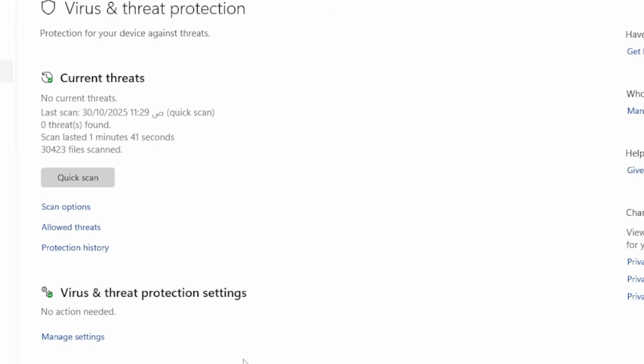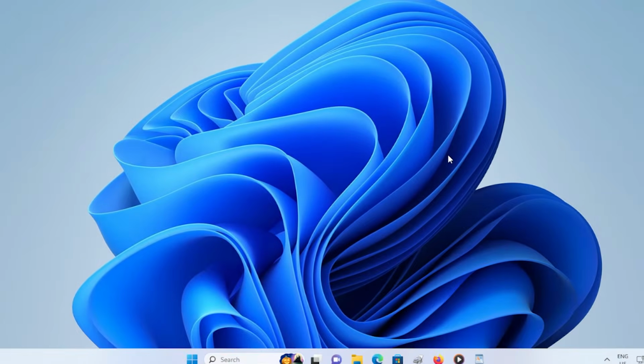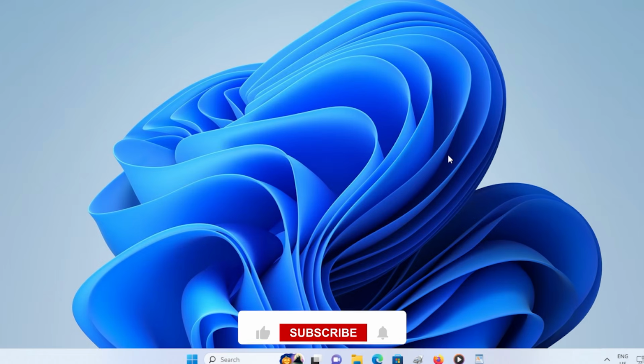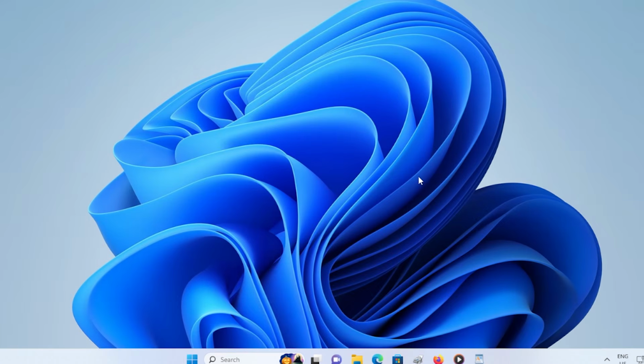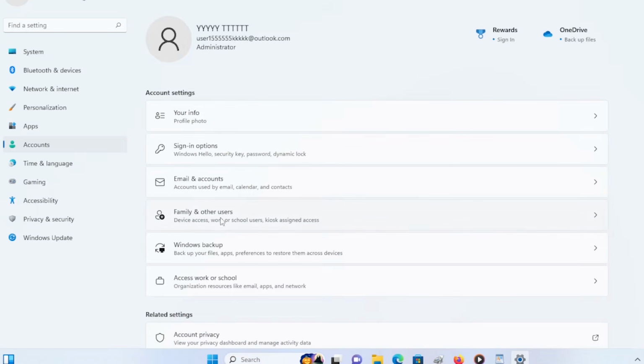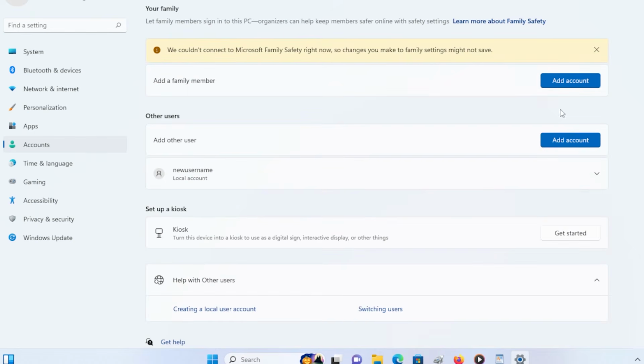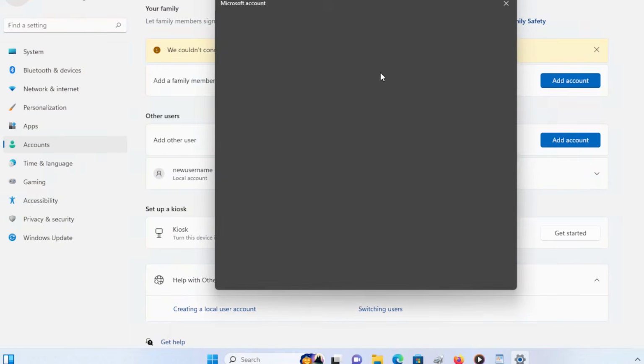Try opening the app or game again. If it works, the issue is fixed. If the error persists, create a new Windows user profile. Go to Settings, Accounts, Other Users, add a new local account and sign in. If the error is gone, the original profile was corrupted.